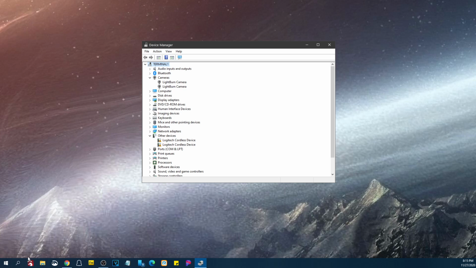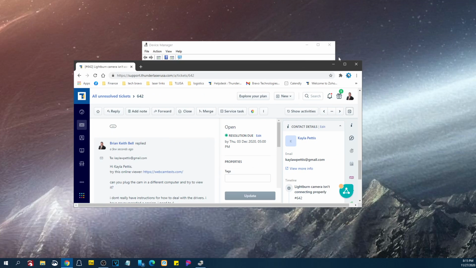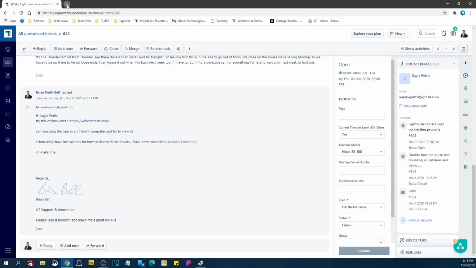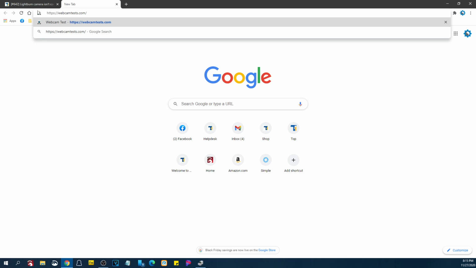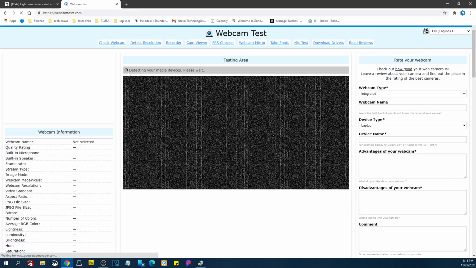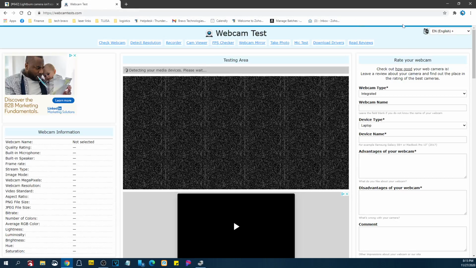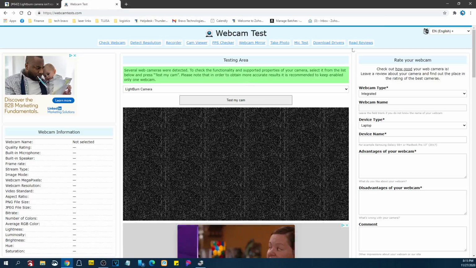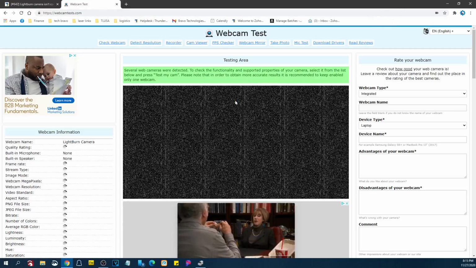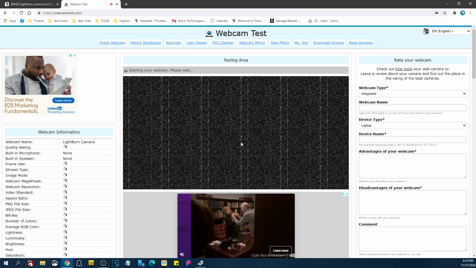Now, if you still can't see them in LightBurn, there's another way to test as well. Let me pull this screen over. You can go to webcamtests.com. And I've already given it permission, but it'll come up with the thing that says you need permission or whatever. You'll have to allow it through the browser. I've already done that. So it'll go out and scan.